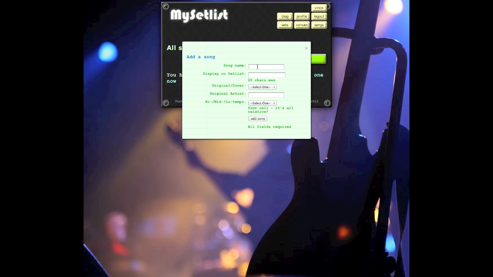So this keeps it pretty focused on what you want to achieve, rather than focused on some other thing out there. So we'll call the song, I'm going to put in 2 or 3 songs just so we've got it. First song, we'll call it first song. Now let's cover this field quickly here. Display on set list is different to song name.